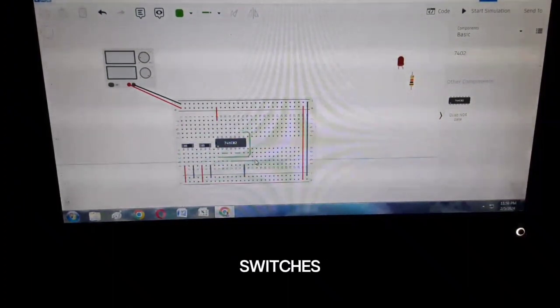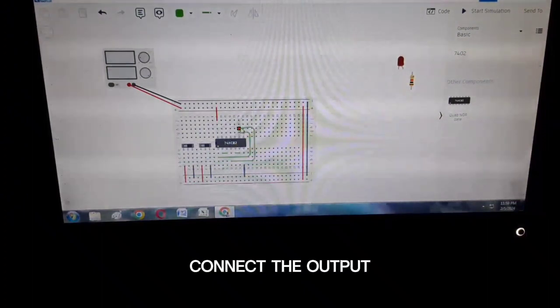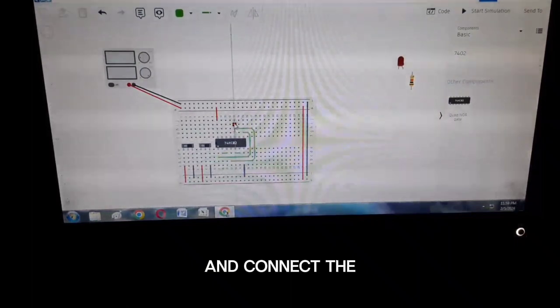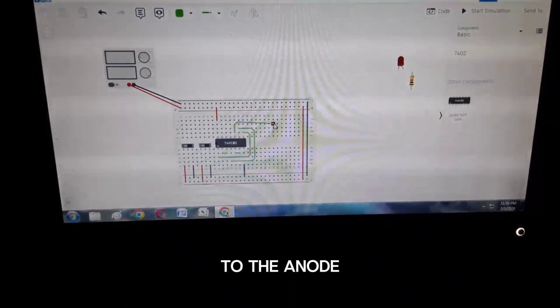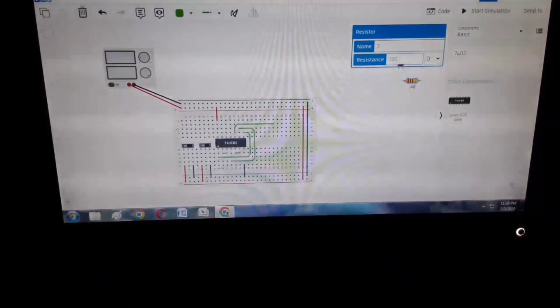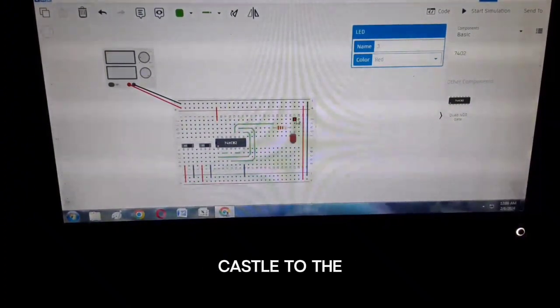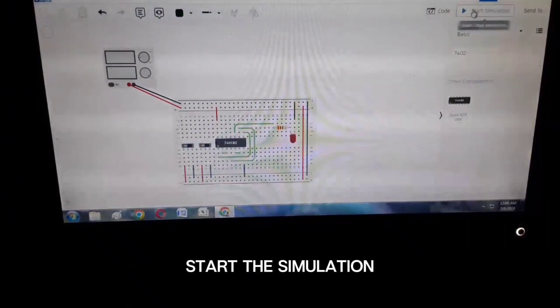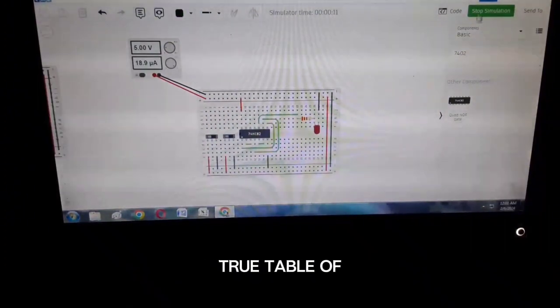both switches. Connect the output pin 1 to pin 8, pin 4 to pin 9, and connect the output pin 10 to the anode of the LED in the series of resistor, then connect the cathode to the GND line. Start the simulation and verify the truth table of the logic gate.